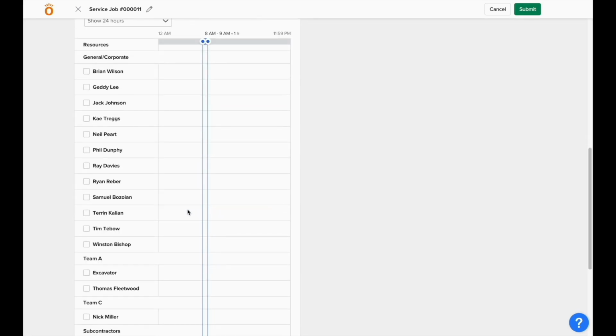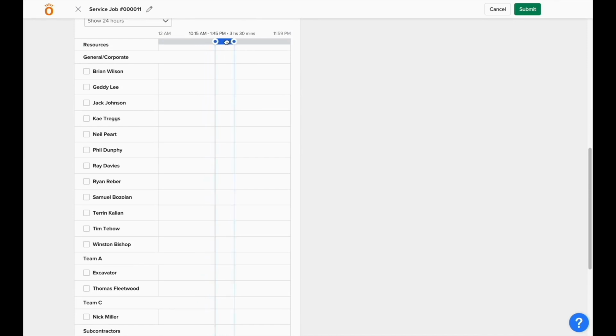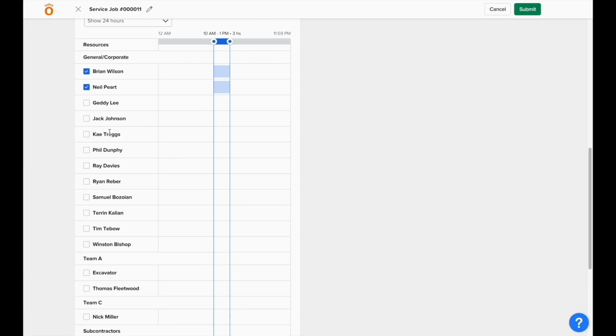Then you'll see a list of all of your resources in Knowify, and you'll be able to set the time of day that this service ticket is going to be occurring for. You can change the start and end time, and then select the employees from the list, and this will add to their schedule when they check what they're supposed to be working on via their smartphone app.